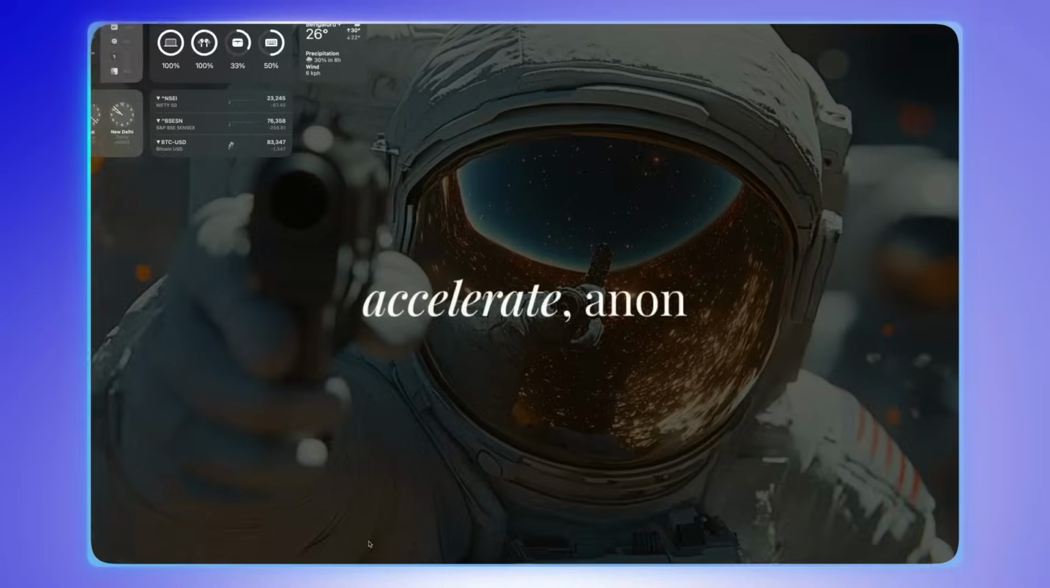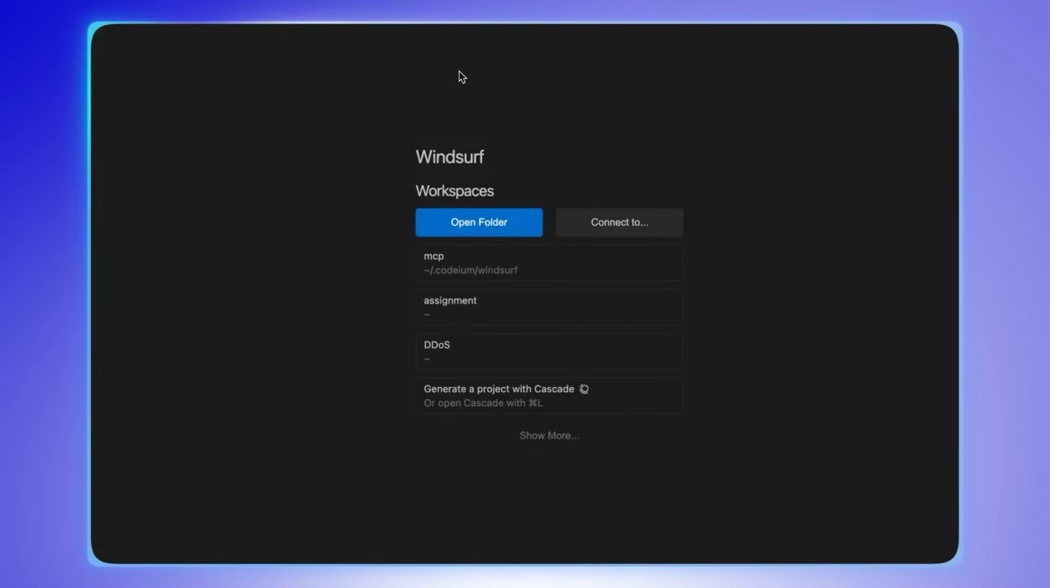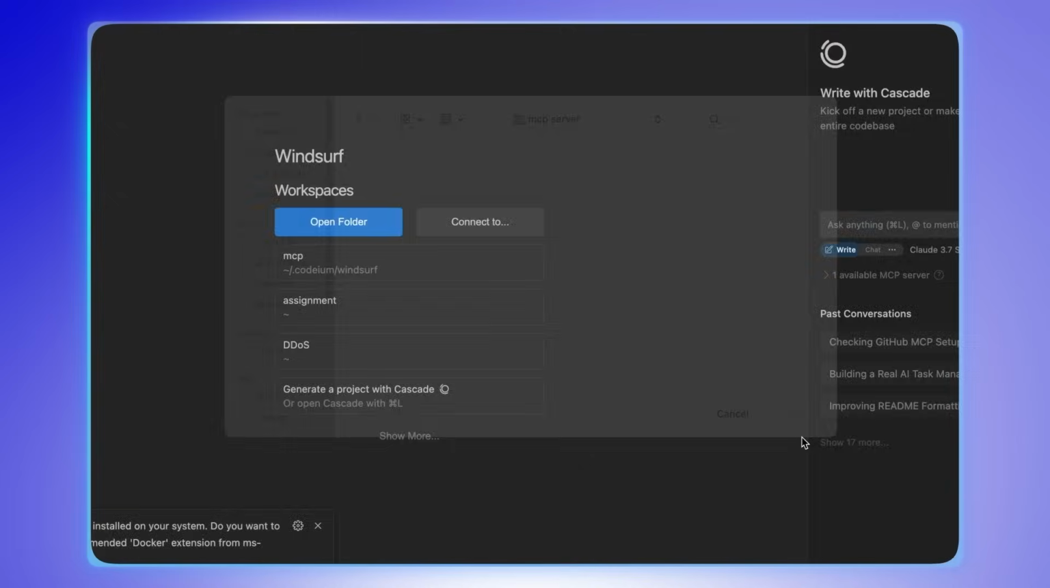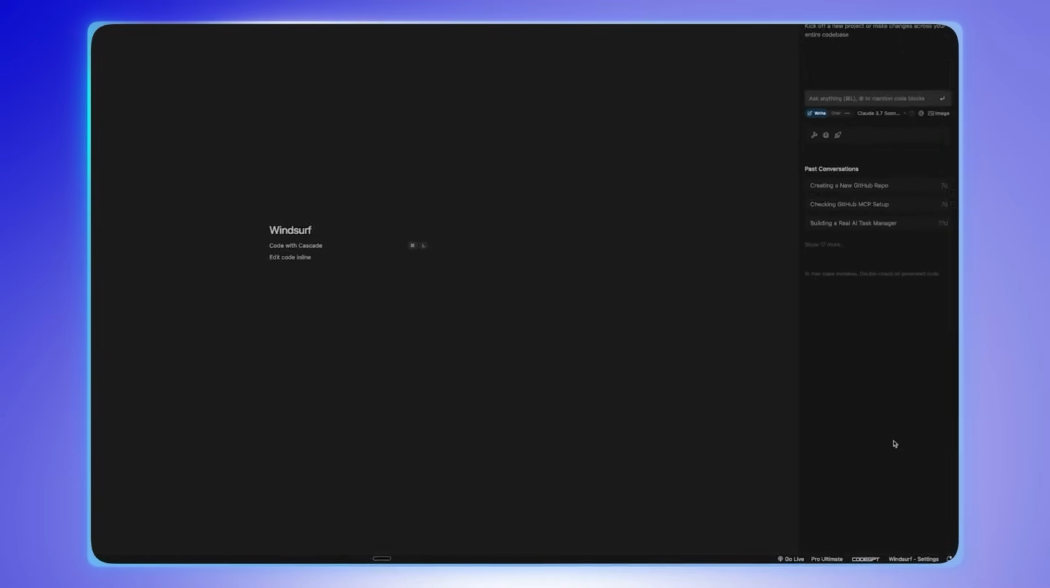All right, so it's enough time for theory. Now we're gonna jump into it. So let's start by opening up Windsurf and then setting up an empty project in a new folder. Once you're in, the next step is to go to Windsurf settings, which is down right here, and click on the advanced settings option.